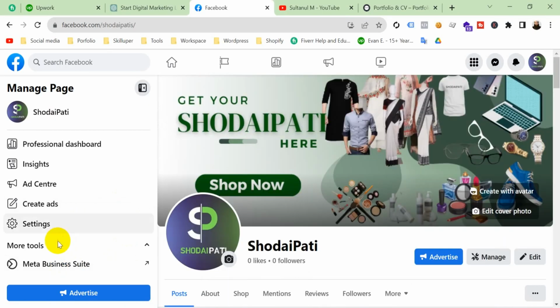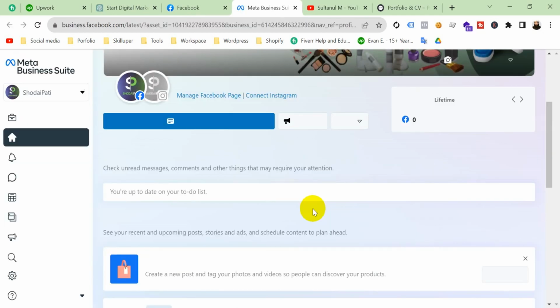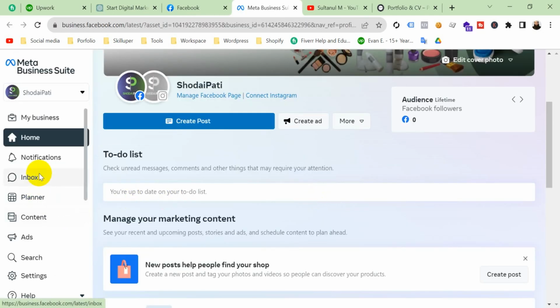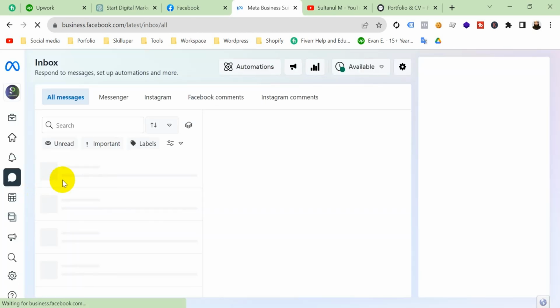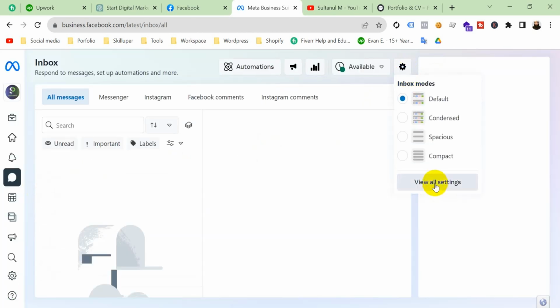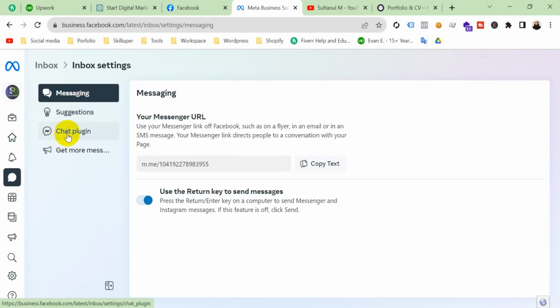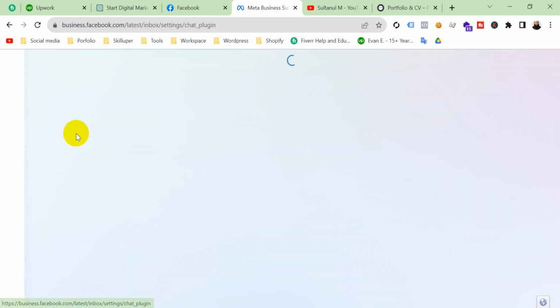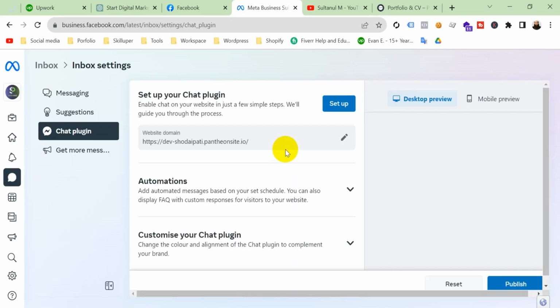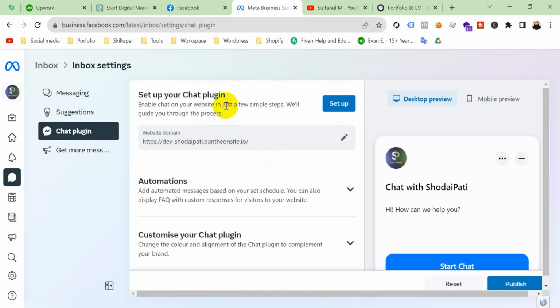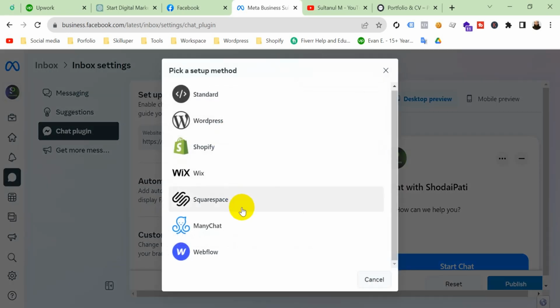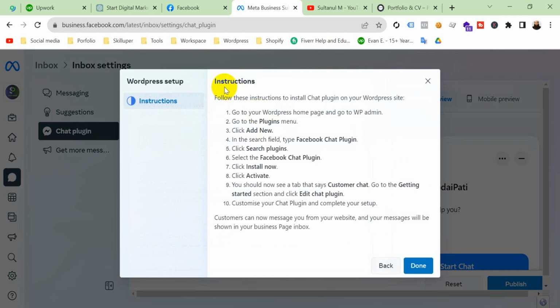Now first of all, go to and then go to inbox, click on settings and view all settings. You can see here chat plugin. What kind of CMS do you want to connect with your website? I want to connect with WordPress. Click here and there is an instruction for you on how to do that.